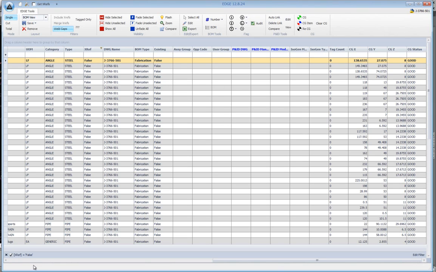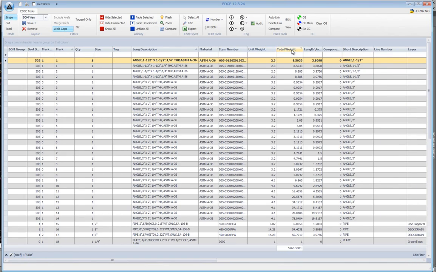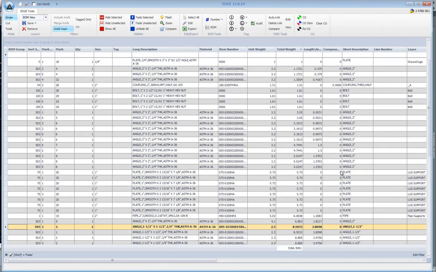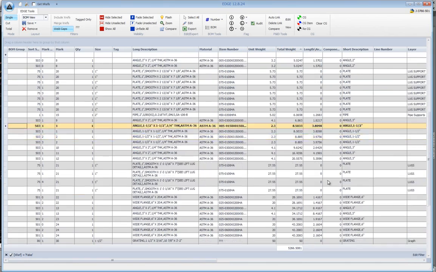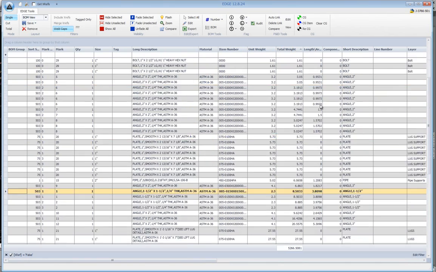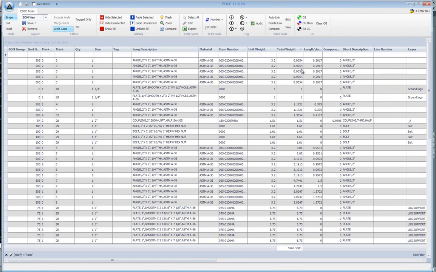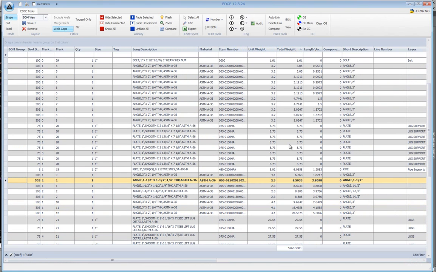Next, we verify that all the weights are correct. Just click on Total Weight and scroll through to verify all the weights are correct. Make sure you have no zeros in your weight, otherwise you'll have an inaccurate weight.